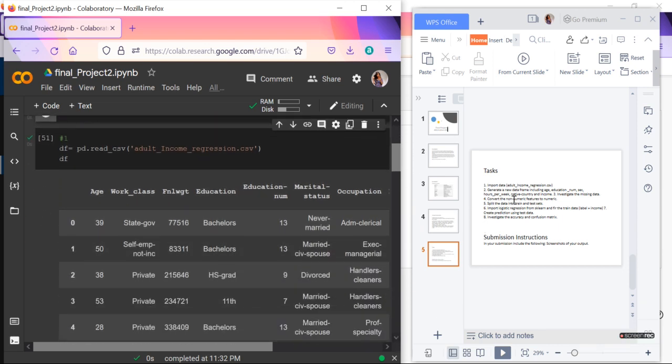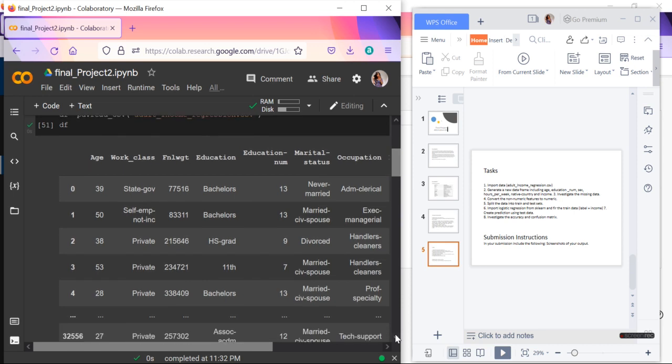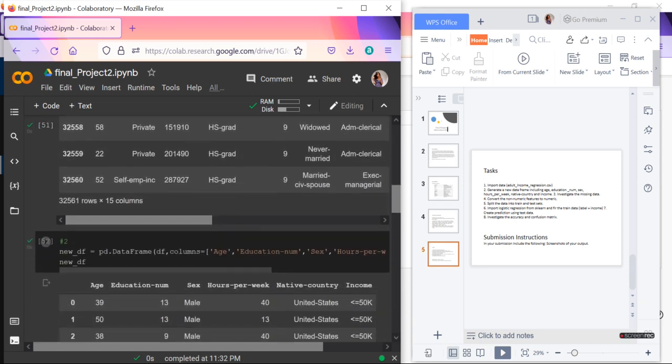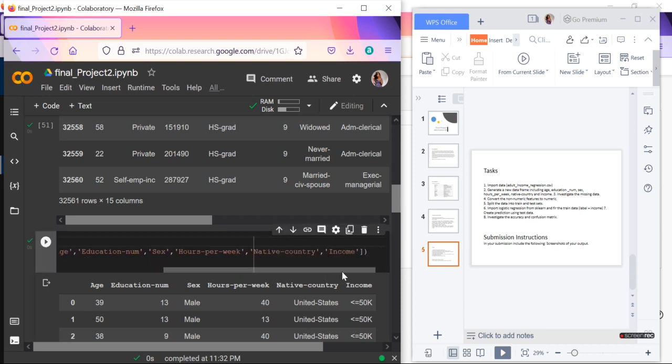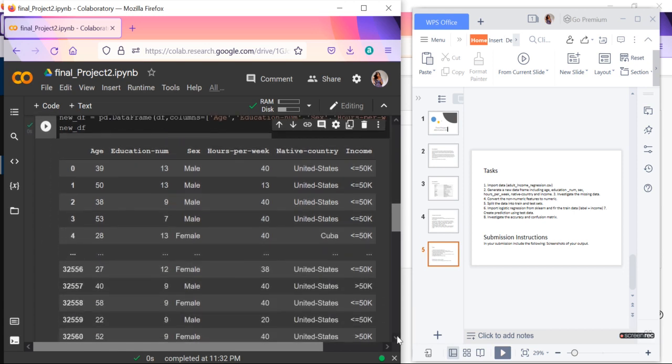Moving forward, we generate a new data frame including age, education, sex, hours per week, native country and income. So we use new_df and generate a data frame with those columns, and it will give us the whole data set like this.